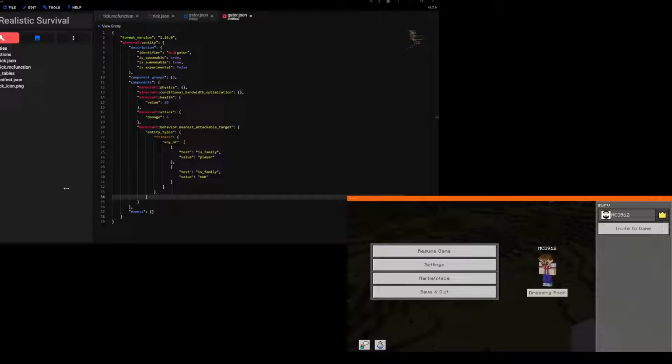Okay, sorry about that. For some reason it doesn't like the block bench, so I'm not going to be able to use that on here, but I can show you at least the coding and then the entity as we bring it in. So I'll show you right now.